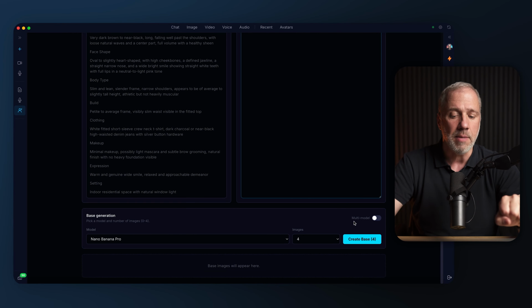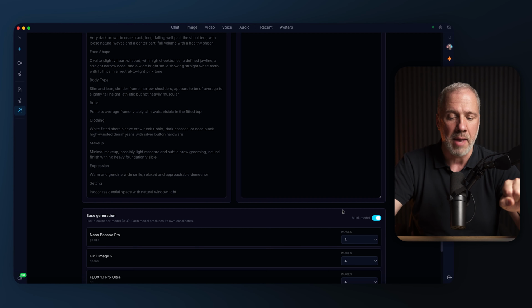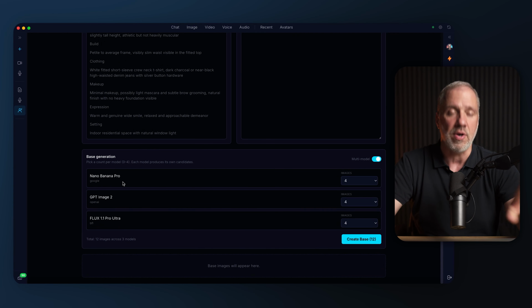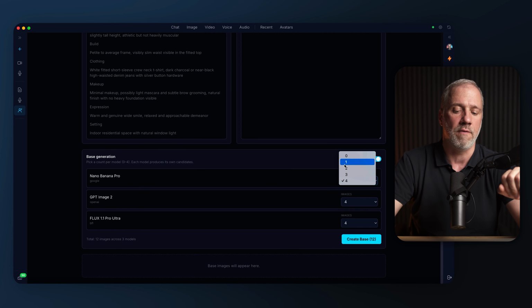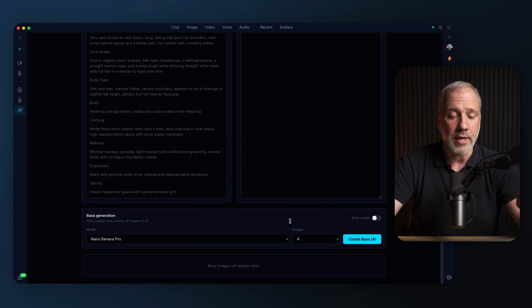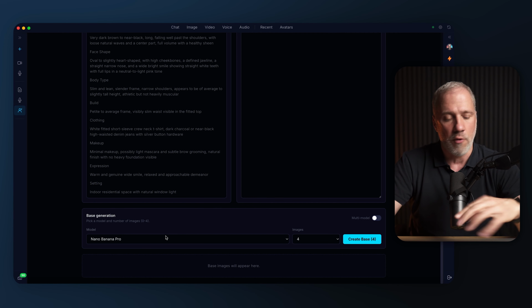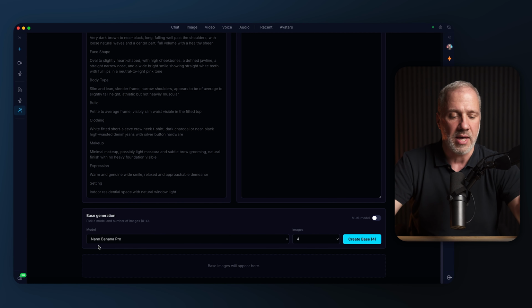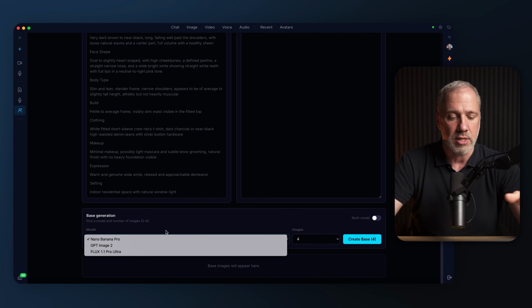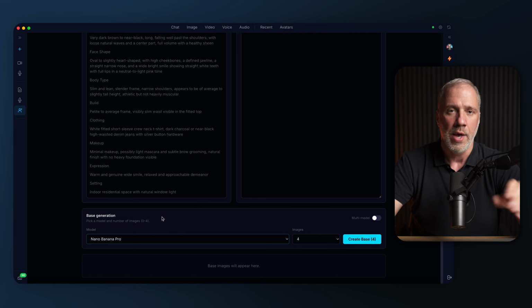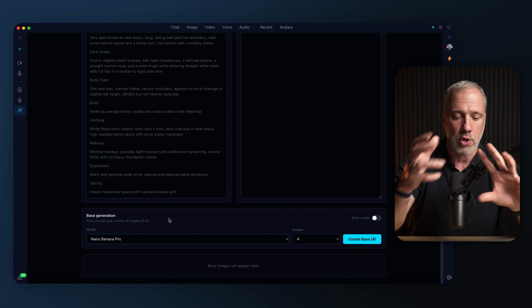Now, when it comes to the base generation, you can select a multi-model option, which gives you the 3 best image generation models at the moment of recording this video. And then you can select how many number of samples you want to generate, or you can simply go with one model. And I would recommend kind of the 4 images that you generate. And for kind of at this moment in time, I think Nano Banana Pro is one of the best models to generate, even surpassing GPT Image 2, because it kind of is too creative.